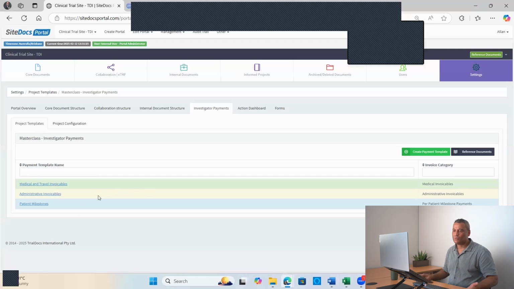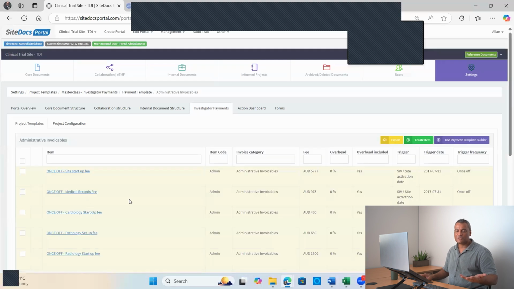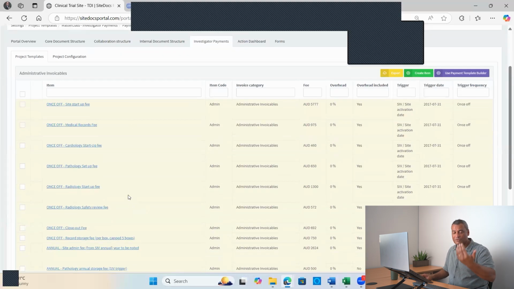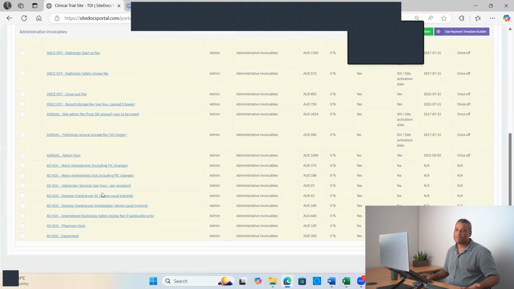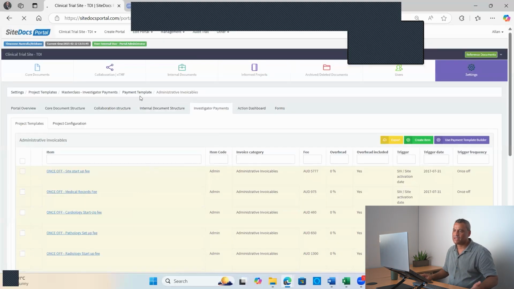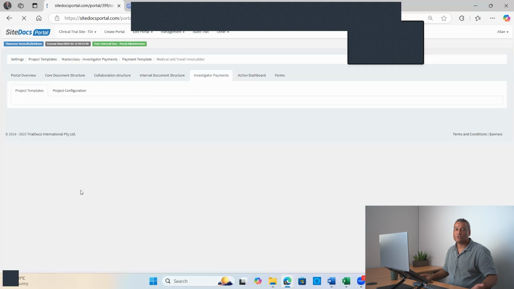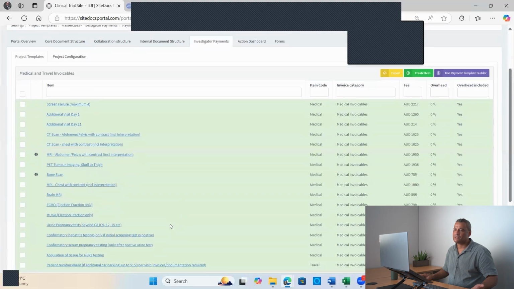And so when we're creating the templates, there are always three types of templates. The first is an administrative, where we would list very clearly what the one-off payments would be, what the periodic payments would be, and that all have trigger dates. And then you'll have ad hocs that you can simply import as needed. These are all straight out of the contract. Then you'll have the medical and travel invoiceable items, where you would have the items listed together with their pricing.